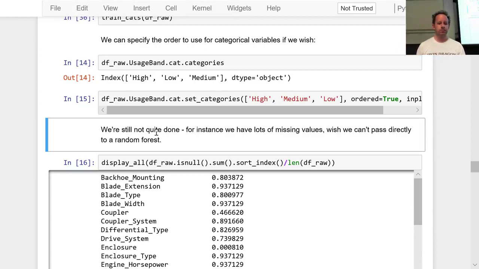I noticed there's a -1 in that list of categories. Is that like an NA? Yeah, exactly. So for free, we get a -1, which refers to missing. And one of the things we're going to do is we're going to actually add one.